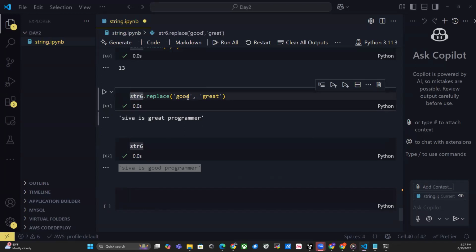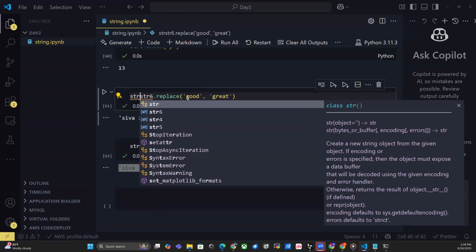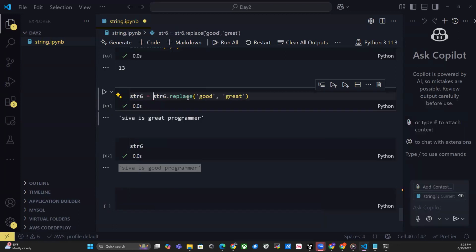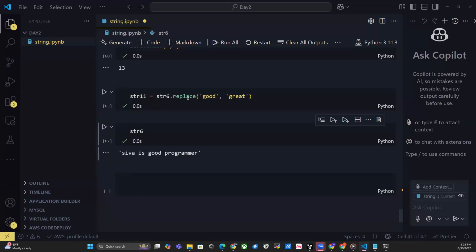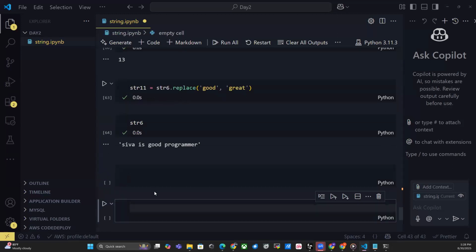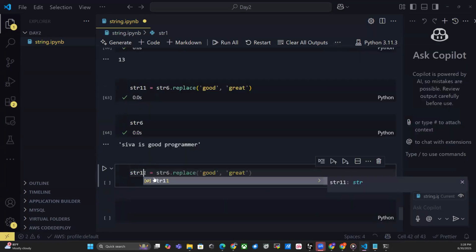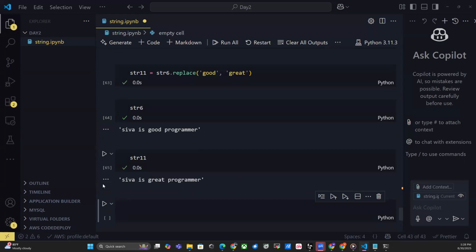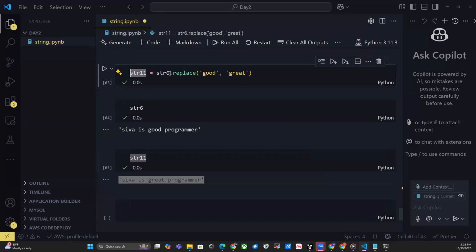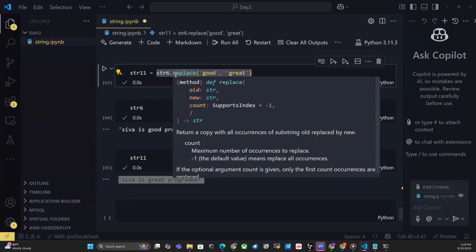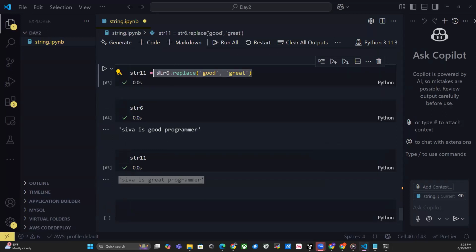See, if you want to have it, str6 equals, right? You have to use this, or str11, whatever it is. Then if you print str11, you are creating a new string here. You are creating a new string by modifying this string. Modifying means it's just a new string. No modification, it is creation, right? It is a new string.